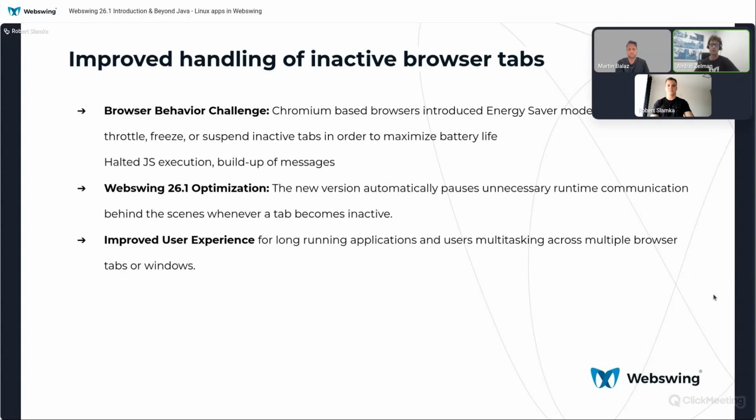So it was causing some downgrade in user experience, and in specific cases also issues, which are now solved in this new handling. Webswing detects this and handles the communication in a way that does not downgrade the user experience.